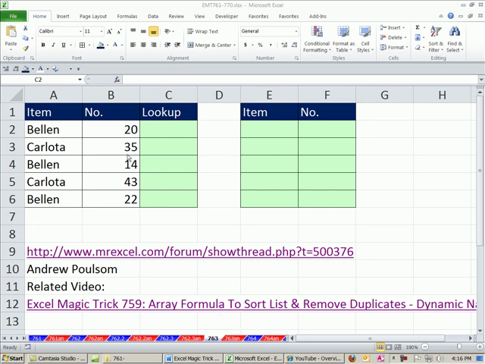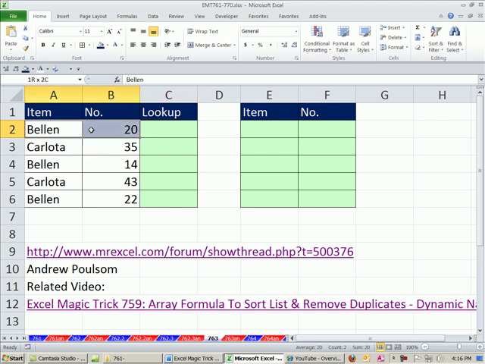Hey, in this video here, we have some data like this. And all we want to do is simulate what would happen if we sorted this column from A to Z, or in ascending order. Here's what the end result should be.